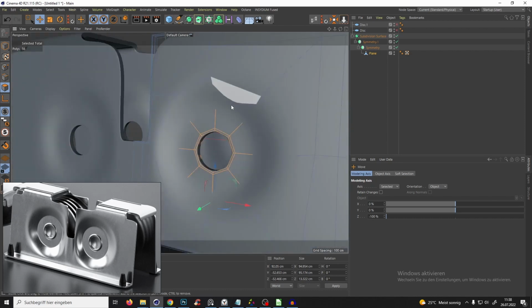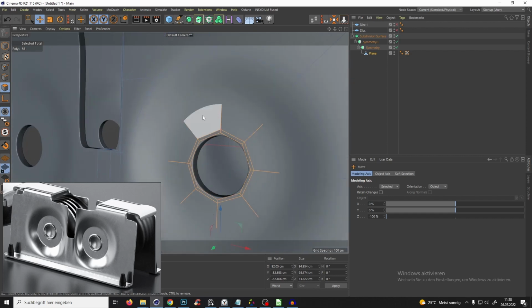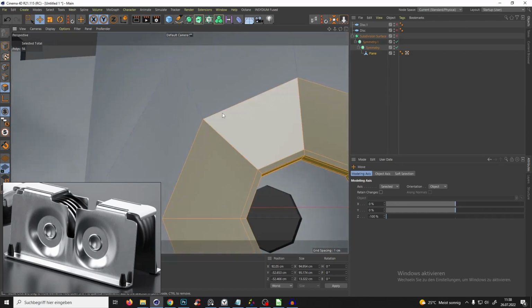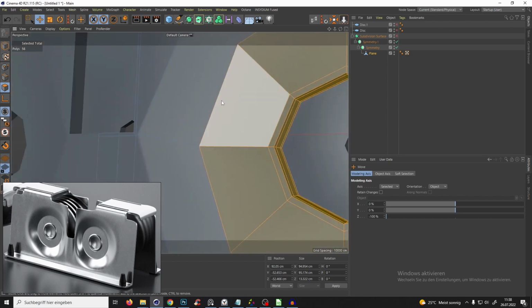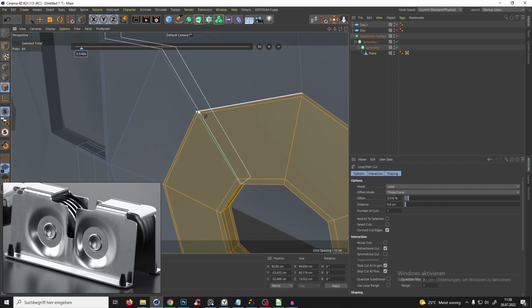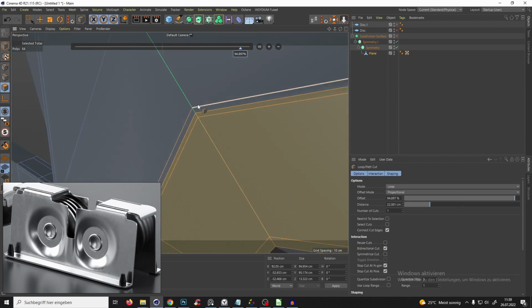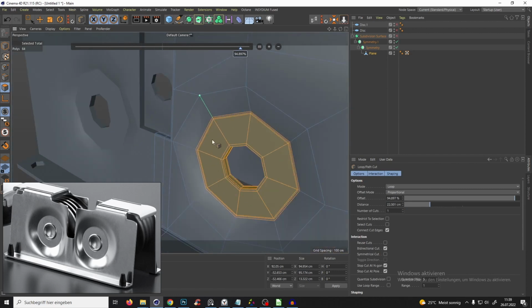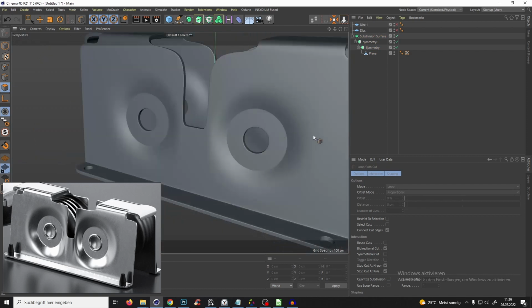And yeah, Q for subdivision, you see we don't have this hard edge. So again, we have this edge here and we need it hard. So again, KL for loop cut, and just make two edges around the edge we want hard. So now you see it's perfect.